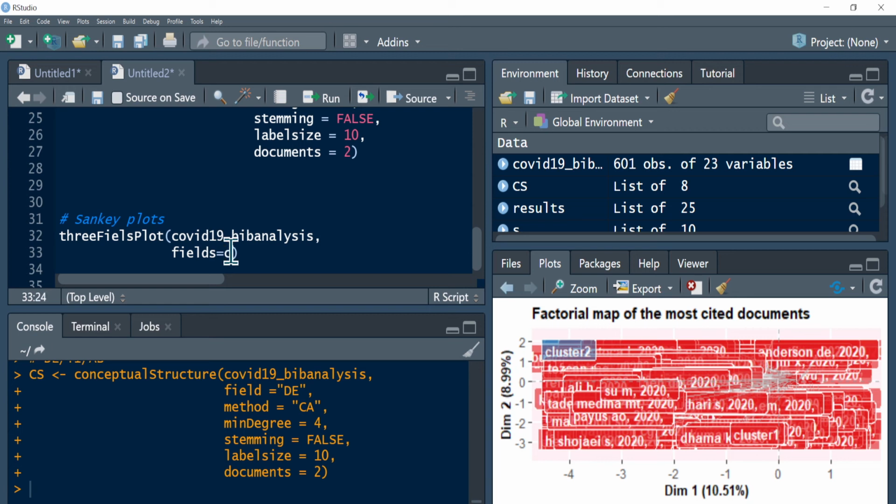So let me create a concatenated list of author. Author is defined as AW. Oh my god, it's getting slow. Yeah, author and keyword, let's say. I'm running out of memory. Okay.